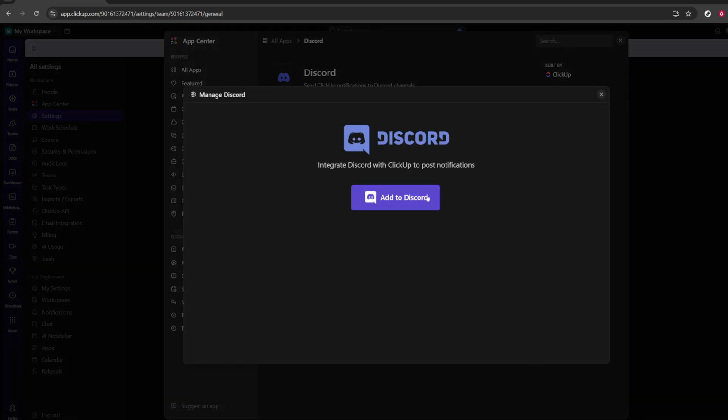Pick the correct Discord server from the drop-down. Only servers where you have permission to add apps will appear. Review the requested permissions carefully and proceed. If your organization prefers tighter control, grant only what's necessary for notifications and commands you plan to use. If prompted, select the channel where updates should post so messages land in the right place for your team.